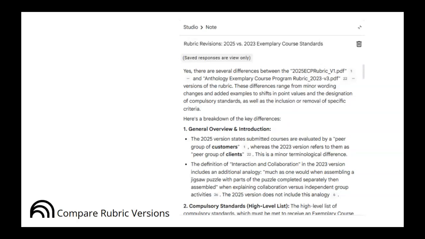Rubric versions. You all know here at Triton we use the Anthology Exemplary Course Program rubric to assess new and updated online courses. There are 2 versions. So back to the 2023 version, then I want to say a year later, they wrote a brand new one in 2025. I absolutely put my eyeballs on both and then said, what am I doing? And I took both versions and I popped them into Notebook LM and I said, tell me what's different about these versions. What's the same about these versions? And I had conversations about those 2 sources, and this saved me time.